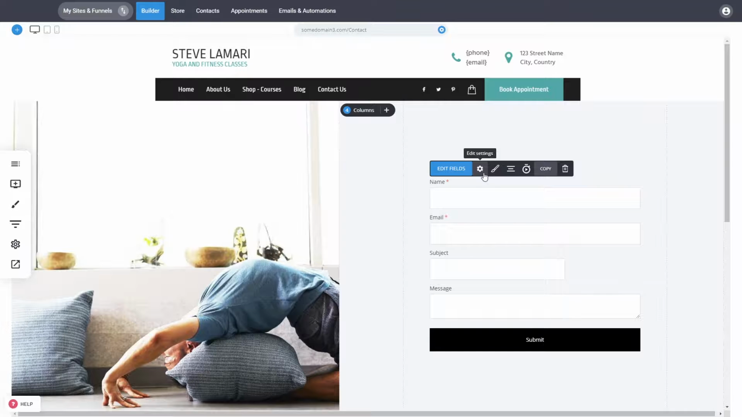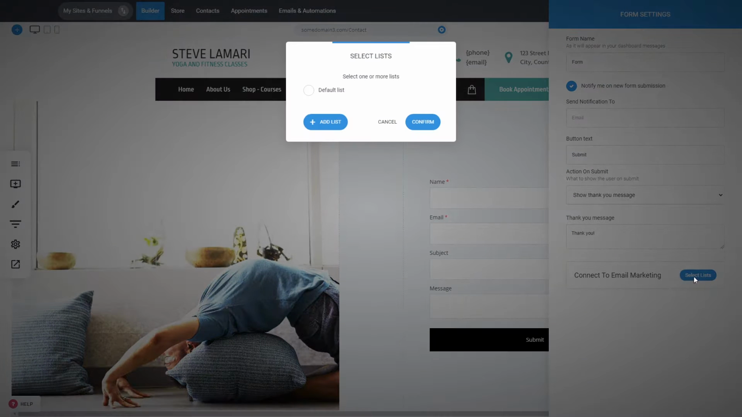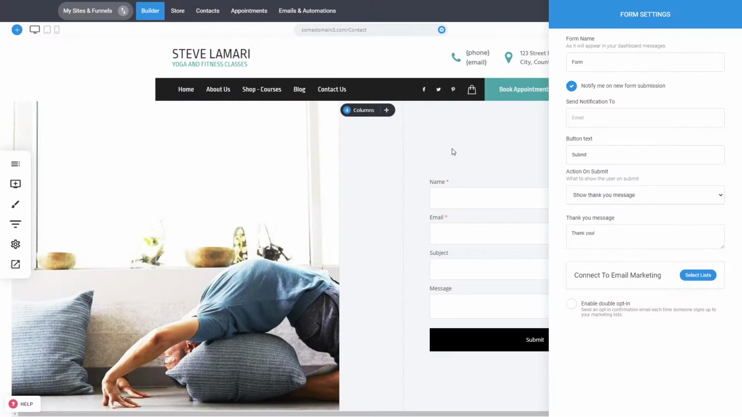When submitting this form, you can send the users to an automation flow to start blasting them emails, for example. You can go into the settings of the form, and now you have this option to connect to email marketing. When you click on select a list, you can see all the enabled lists that you can add people to, or you can create a new list from here. So you can, let's say, select the default list, and this is it. Basically now everybody who submits this form will be added to the selected list, or lists if you select multiple ones.